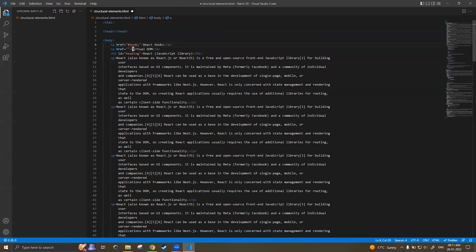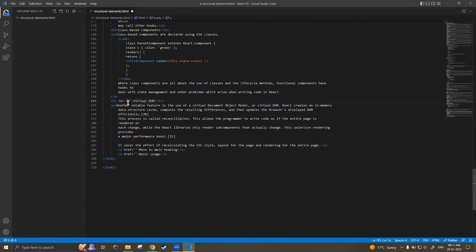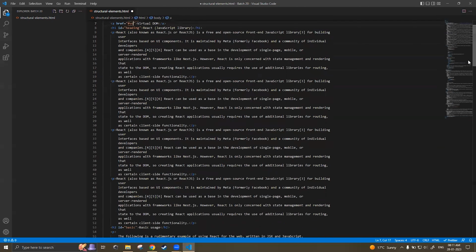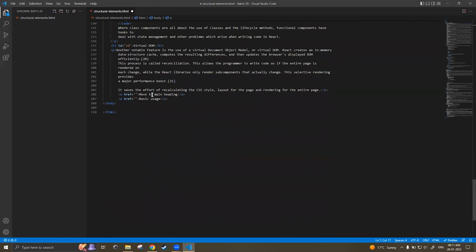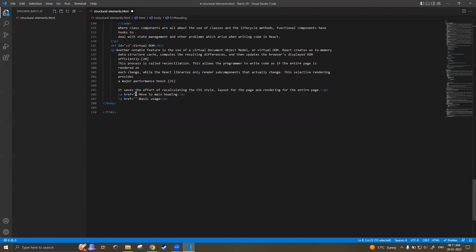Okay, for virtual DOM, what is the ID? For virtual DOM, the ID is VD. So I'll add there hash VD. Okay, in the same way, here we have two links. Move to main heading. What is main heading? Main heading means React. So for React, what is the main ID? The ID is heading. So I have to use hash heading.